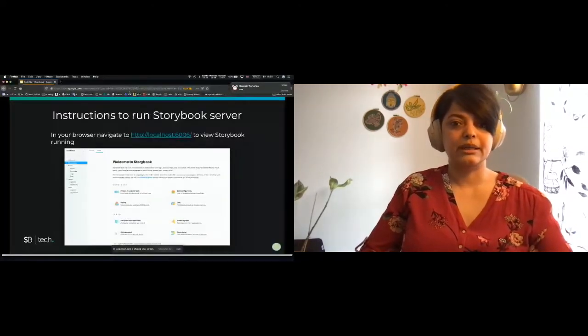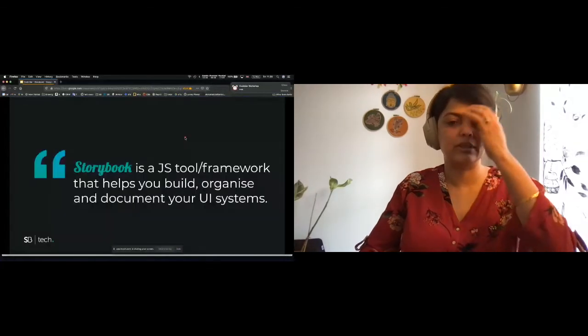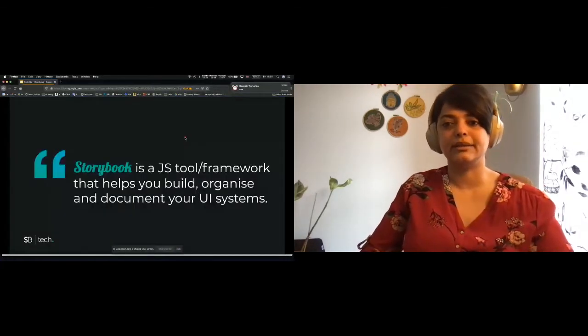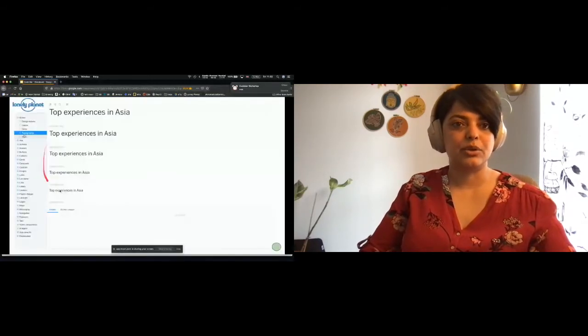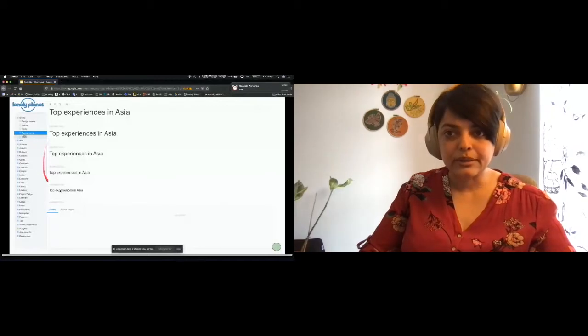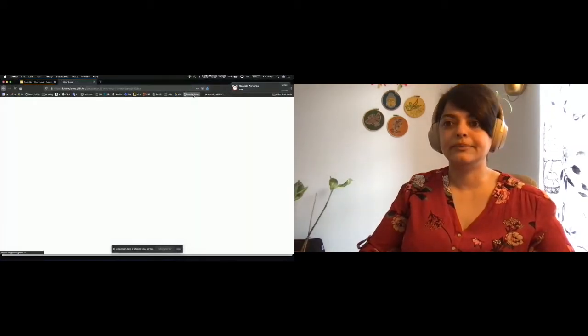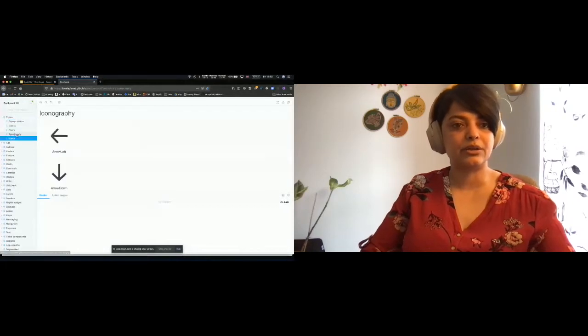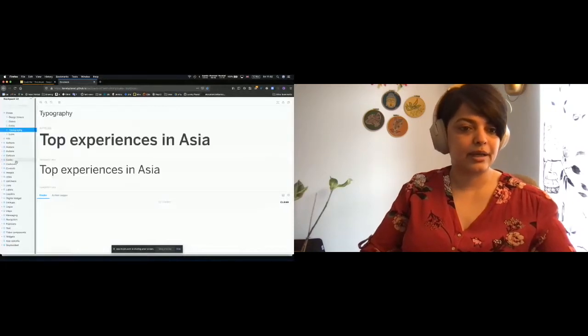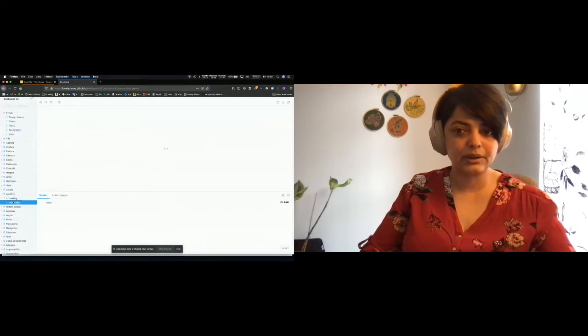So Storybook is a JavaScript tool or framework that helps you build, organize, and document your UI systems. But what does that actually mean? This is our Lonely Planet Storybook. Let's actually go to it. Here it is. And you can see right away that you have a list of all the colors they use, the fonts, typography, icons, and every component that they have. You can take a look at what they look like.